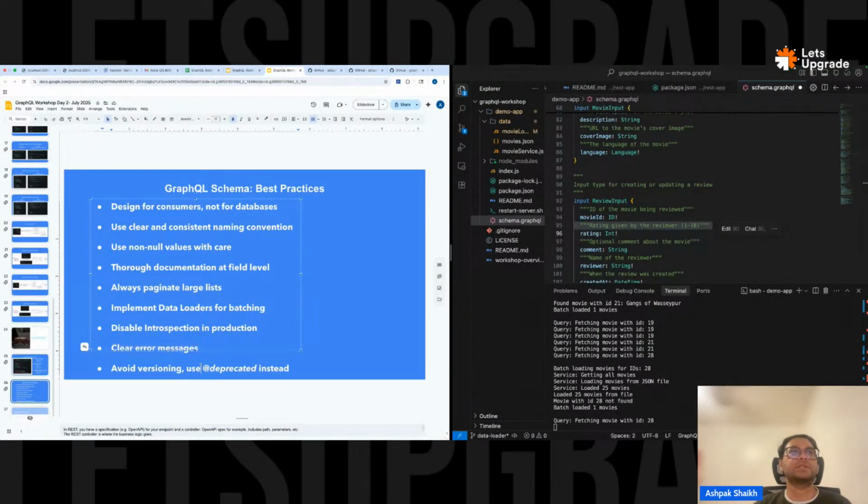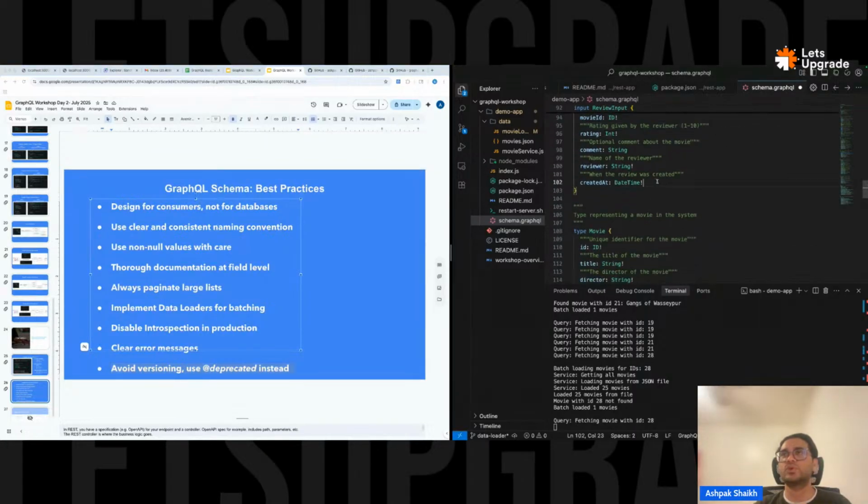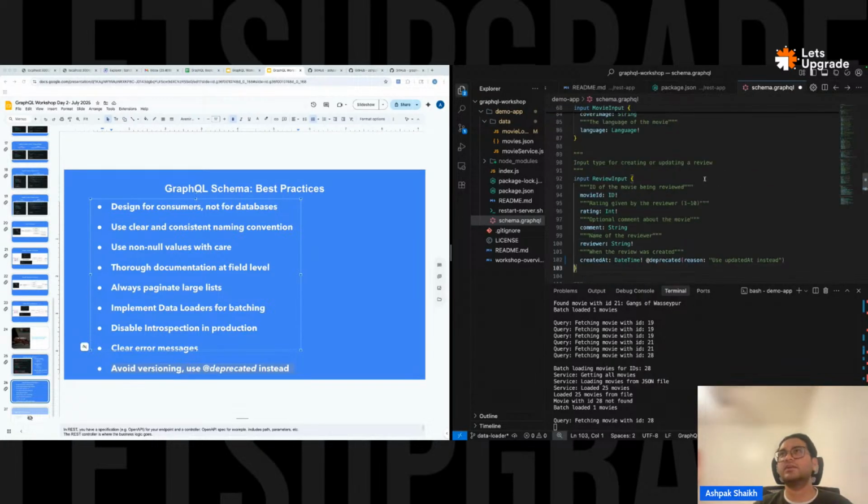I think the last message is avoid versioning. GraphQL by default provides very good support for versioning your APIs using the @deprecated annotation. The @deprecated annotation can be used on any field. If I show you, let's deprecate @created, with the reason: use updated instead of created.